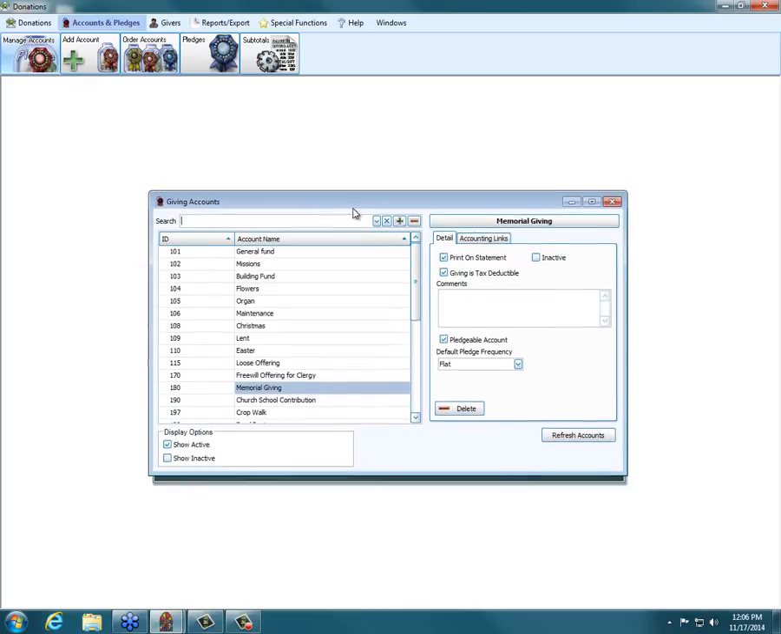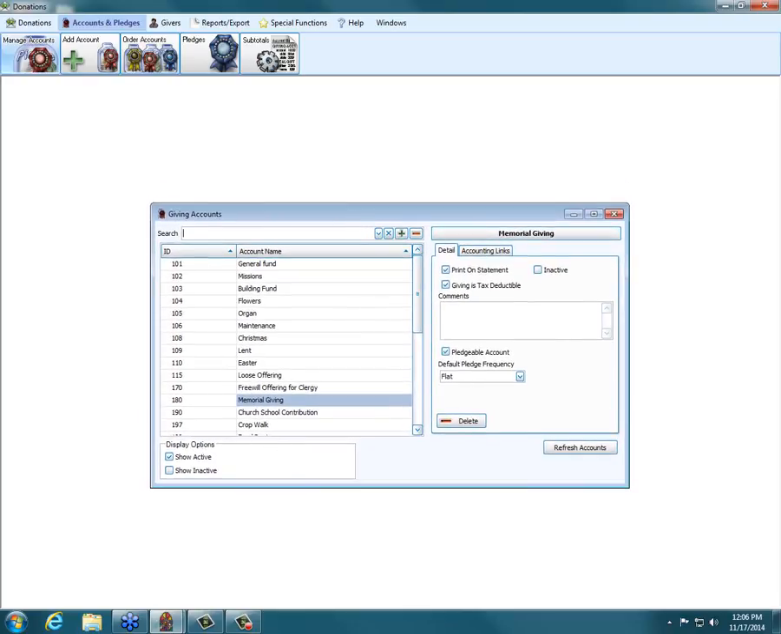Once we're in here, we can see the current screen defaults. Let me get my highlighter. I've got dual screens. Let me get my spotlight. We'll talk about what we see here. We see a search box in the upper left, all of our giving accounts showing in the box in the left half of the screen, and in the lower left, our display options. The program defaults to automatically show us our active accounts rather than any we've marked inactive.